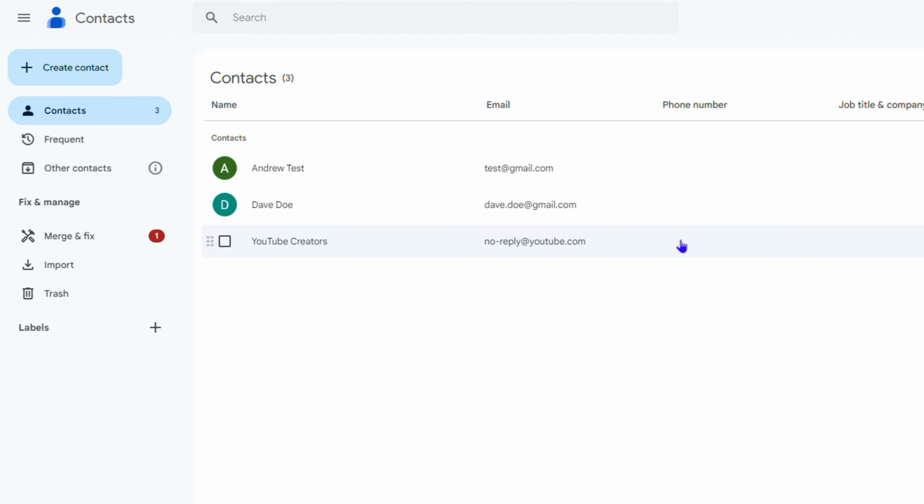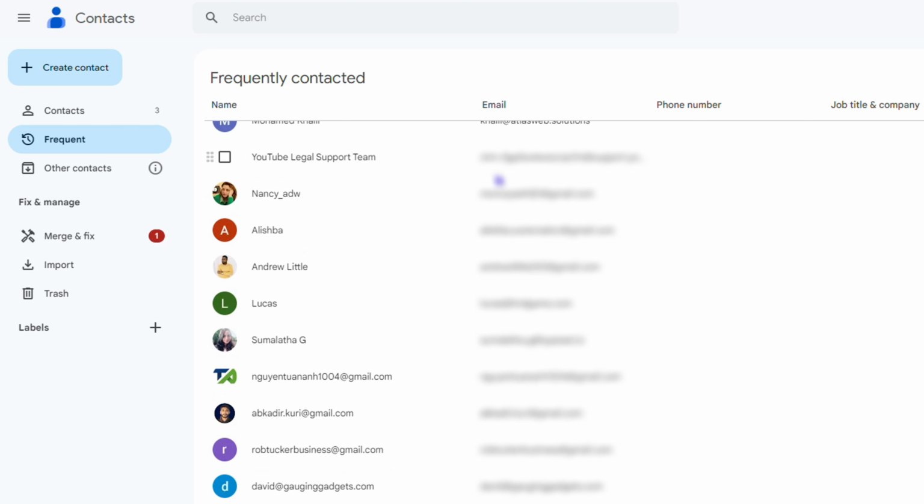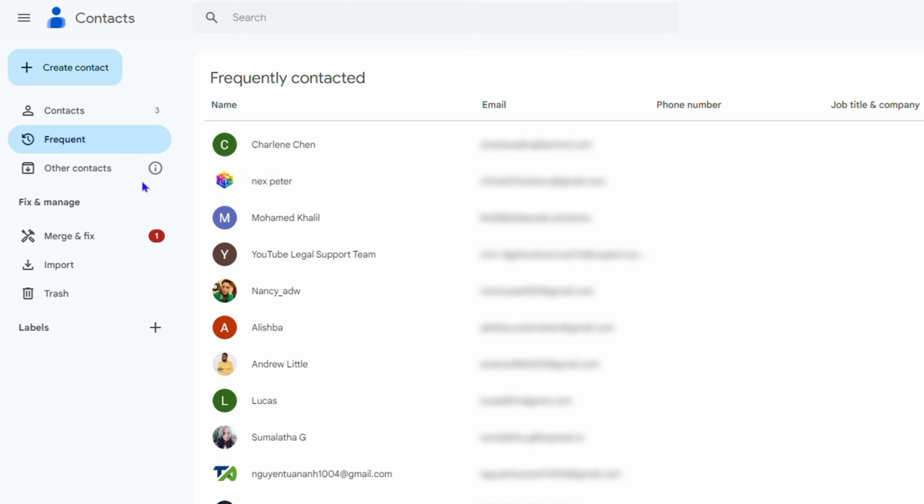So what you want to do, just simply look towards the left hand side and you will find from the many options your frequent. If you click on that, you will find a list of all the email addresses of people who contact you, or you contact those people. And as you can see, I have a list here. And that's it. This is how you can easily find your frequently contacted.